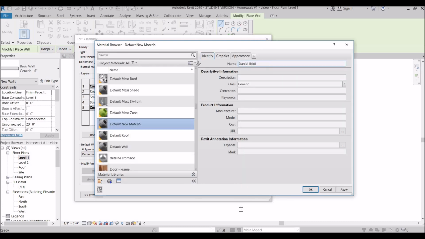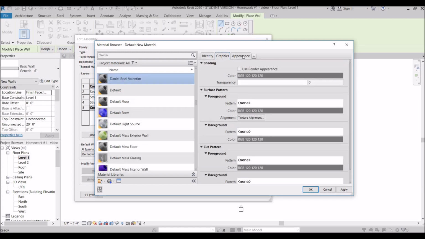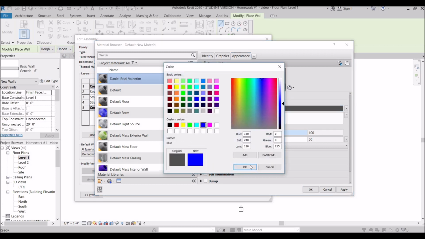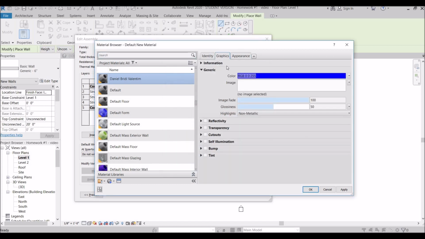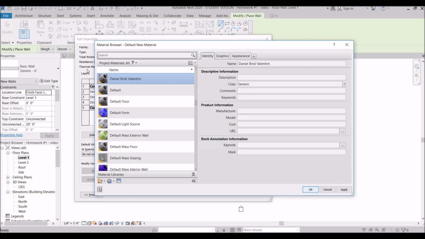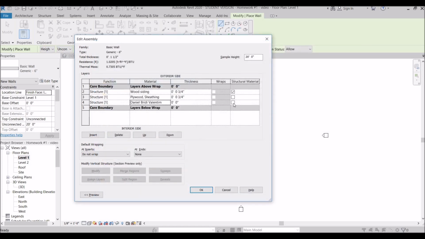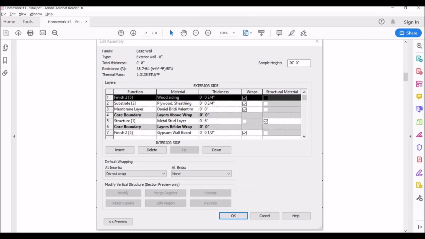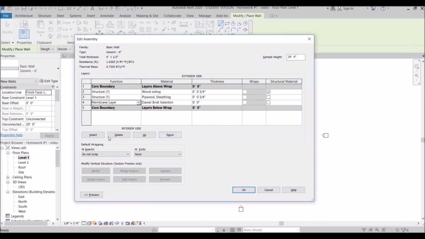you're going to insert your name right here. Okay, not my name though, your name. Then I'll just give it a color that's not the default color. Let's say blue. Okay, going to use the render appearance, and I'll set OK. Alright, and this set of structure is going to be a membrane layer. Okay, let's see what else we have here. Metal stud layer and gypsum wall board.